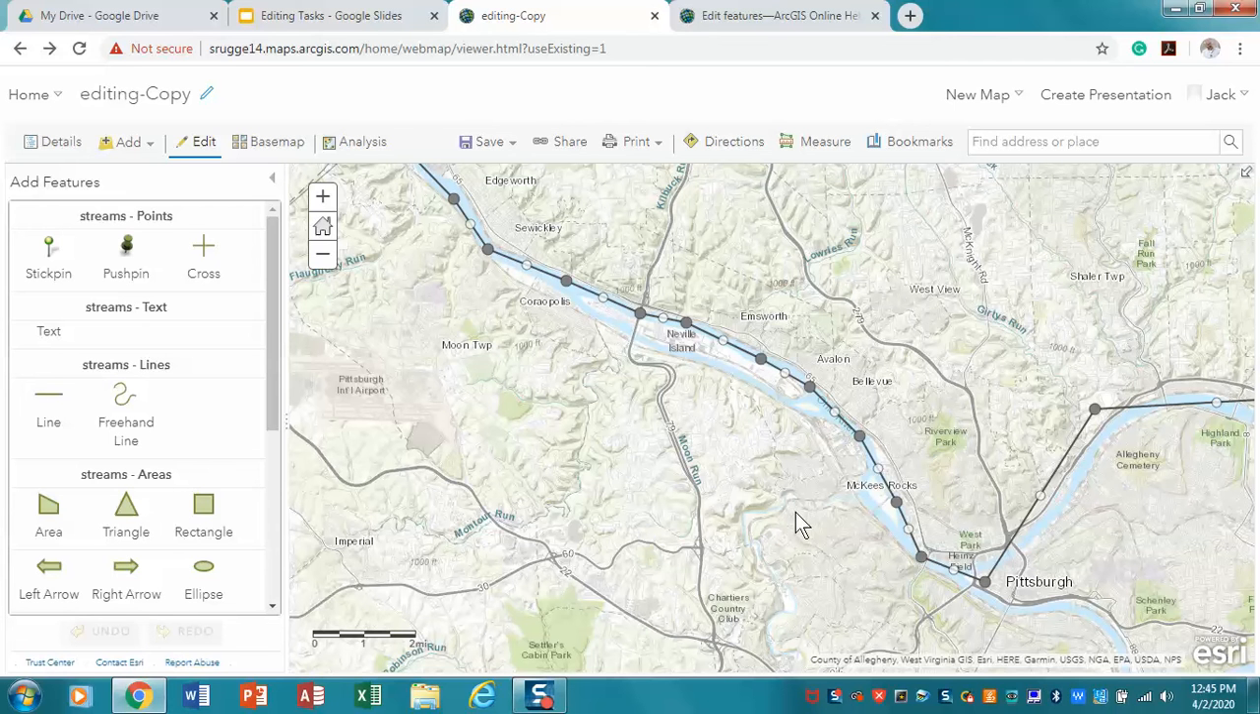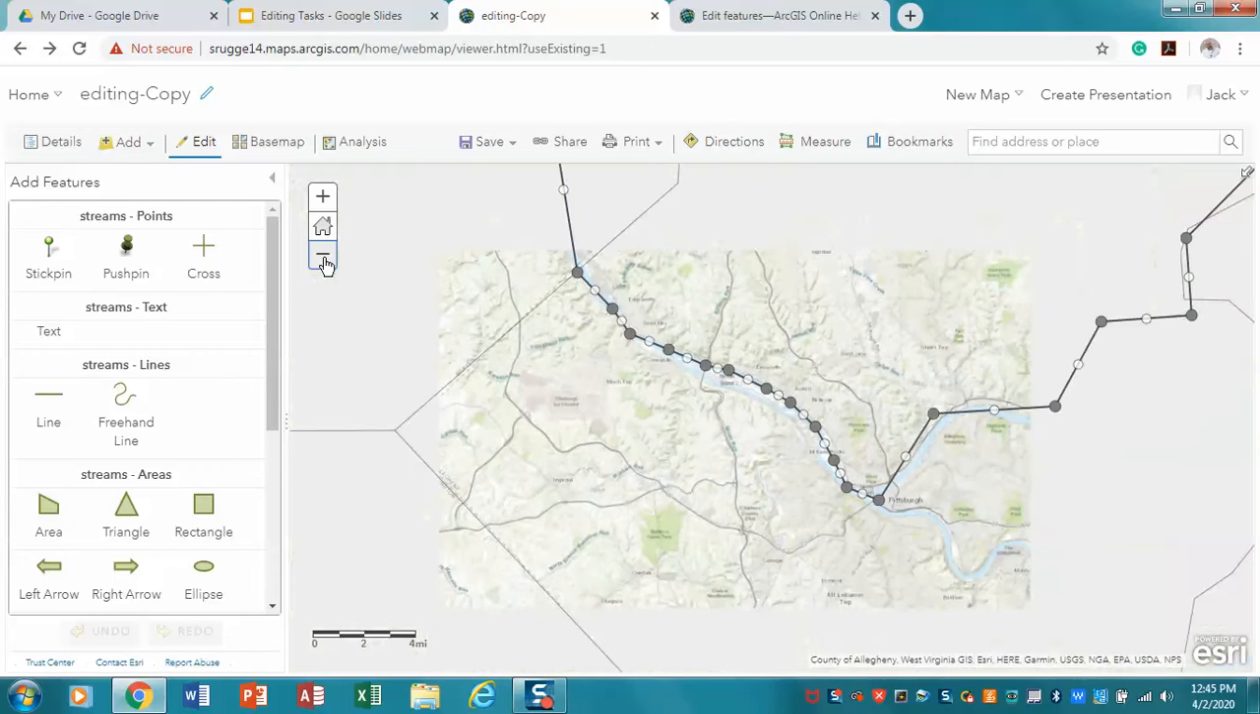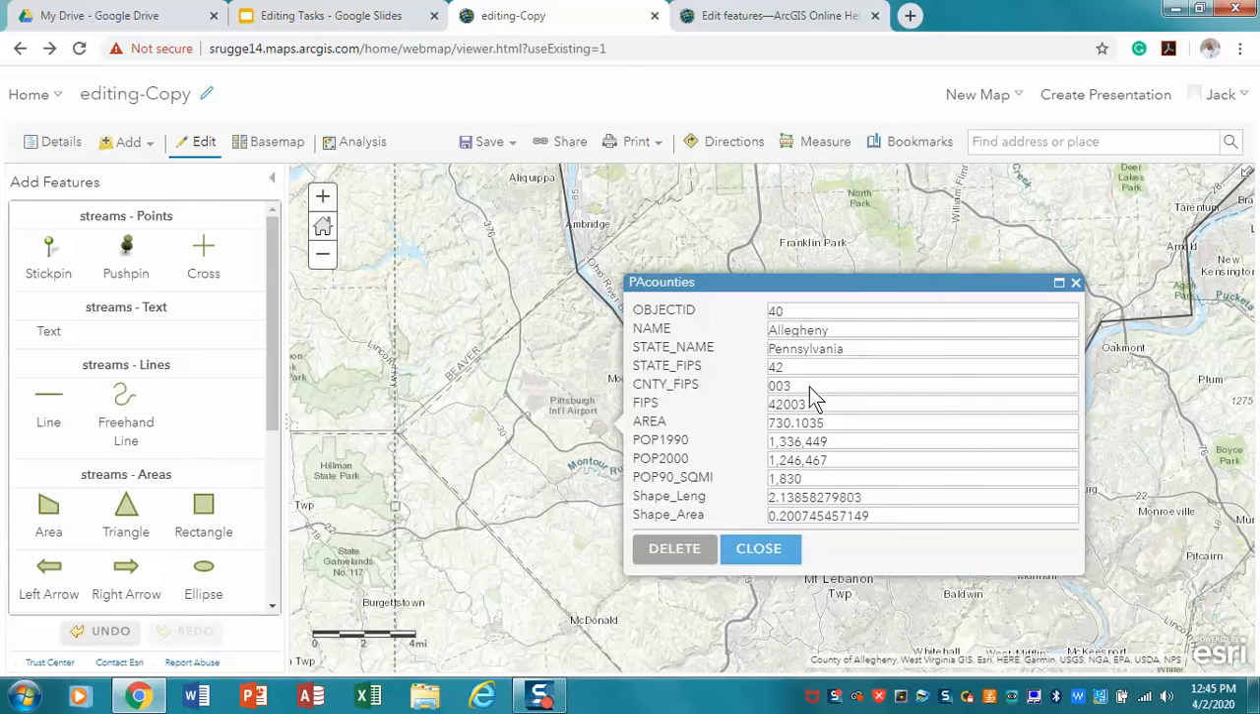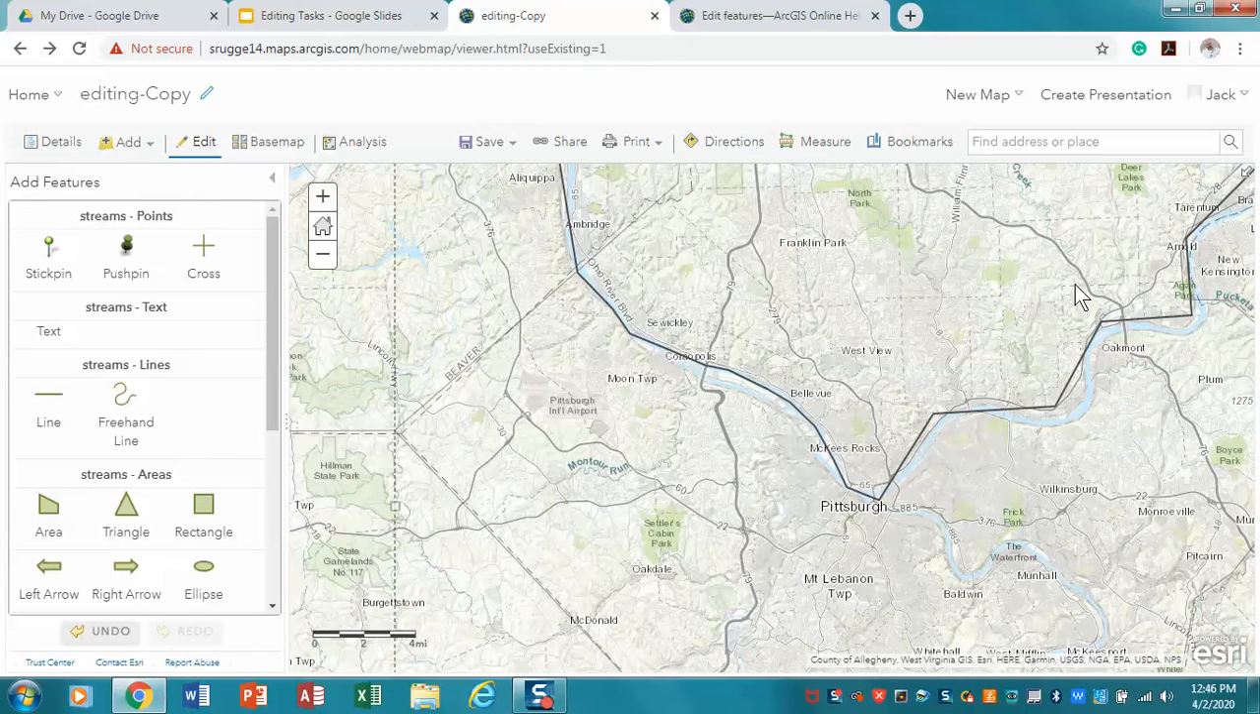But now what I've done is, and if I zoom out, you'll see that my stream channel is significantly better through that. And so that's, in a sense, how we add vertices and reform. The next thing I want to do, so now I can just click out of it, and now all those vertices are gone.